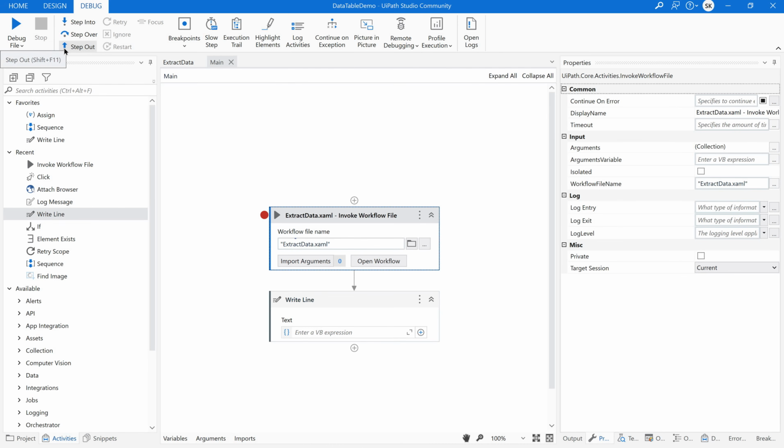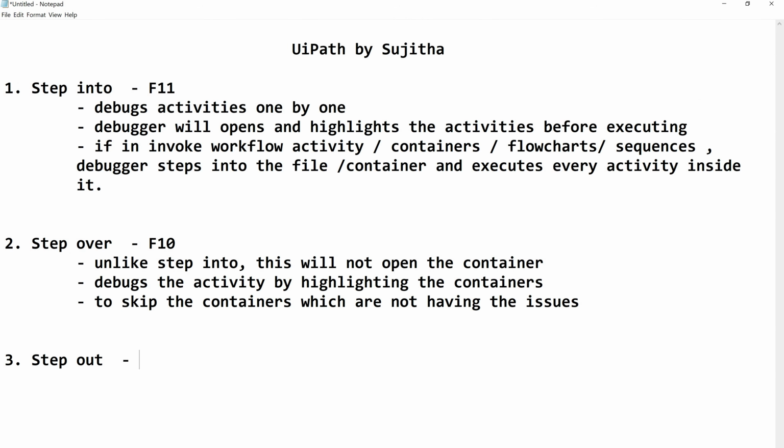You could see it is shift plus F11. Excuse me. It is shift plus F11. So it is exactly opposite to this step into, right? So easy to remember. Even I learned this now. See, shift plus F11, right? Now, let us quickly make a note of what we have learned about this step out, right?